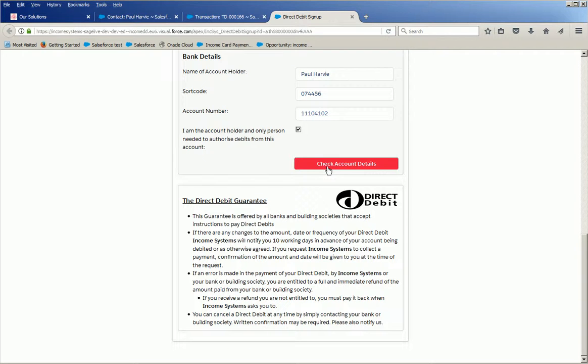Complete the fields and check the checkbox. Click the check account details. The fields now have a green tick mark against them to indicate they have passed the modulus checks, and the button now changes to show proceed.